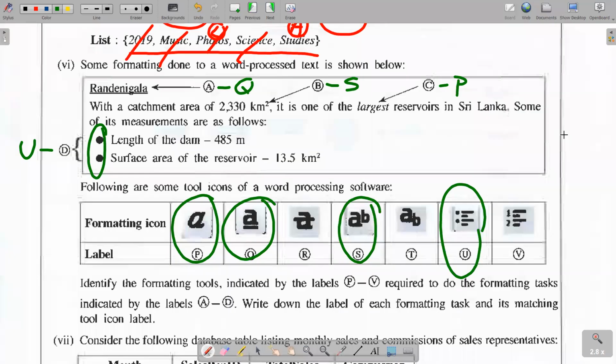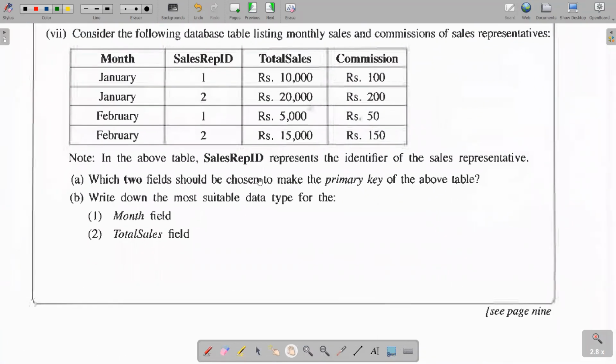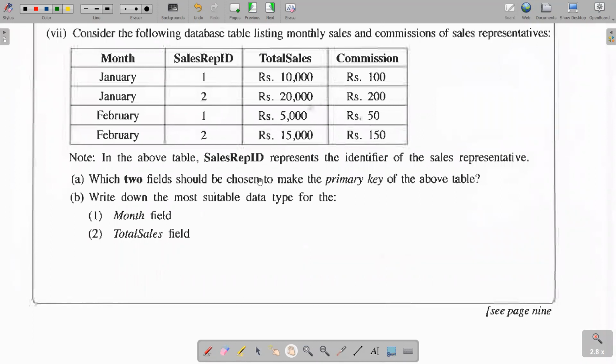Right, and here we go, the next question. Number 7, consider the following database table listing monthly sales and commission of sales representatives. So it is showing the month, the sales rep ID, the total sales, and the commission. They have given a note in the above table: sales rep ID represents the identifier of the sales representative.